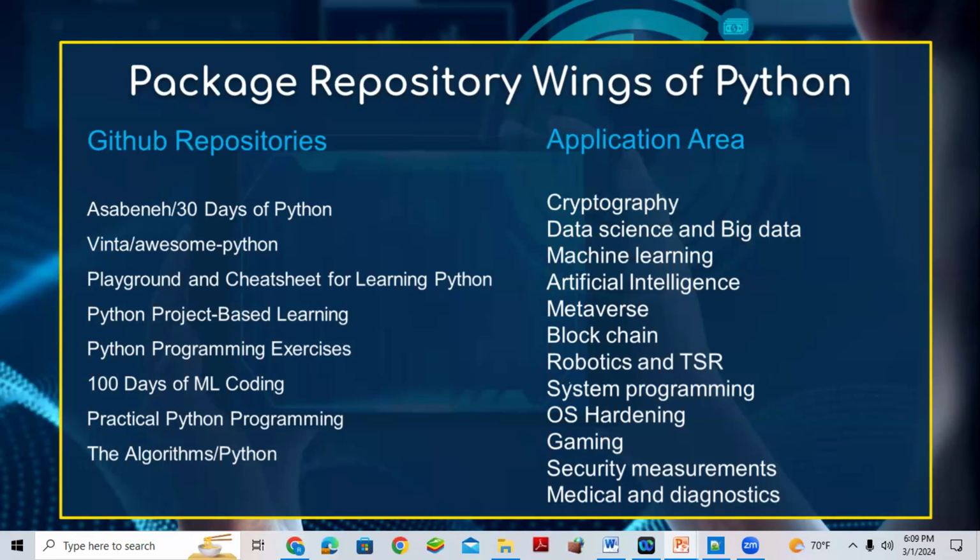Previously we were using the C programming language only for TSR programming, that is terminate and stay resident programs, because it's highly dangerous programming. Normally we call it like that. It's very dangerous and critical programming. So these TSR programs, after the C programming language, now Python is also supporting that one.